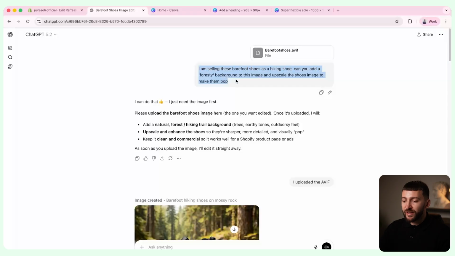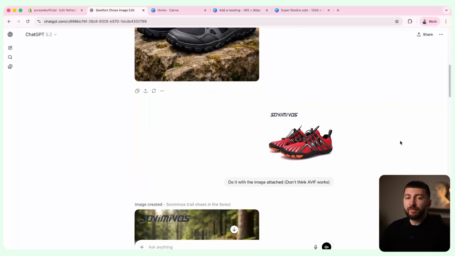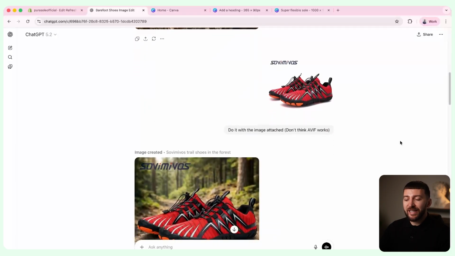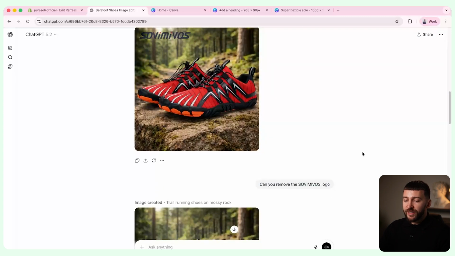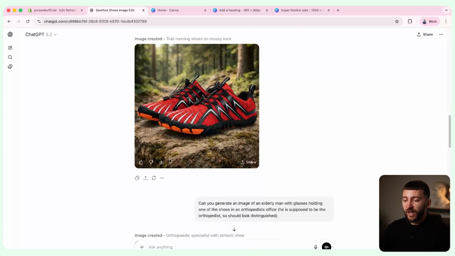Can you add a foresty background to this image and upscale the shoe image to make them pop? Make sure the image that you upload is a JPEG or a PNG and not an AVIF file, otherwise ChatGPT won't recognize it. So this is the result of the prompt. It looks really good and high quality.